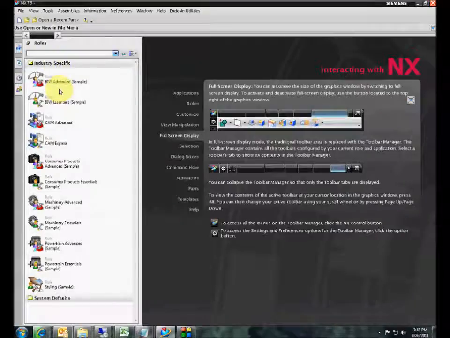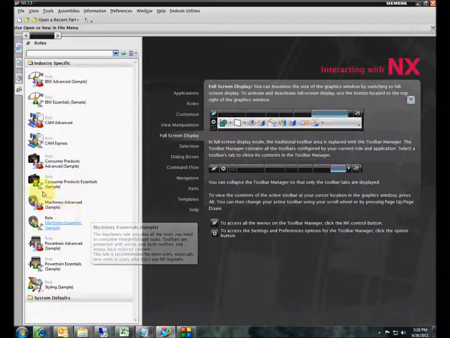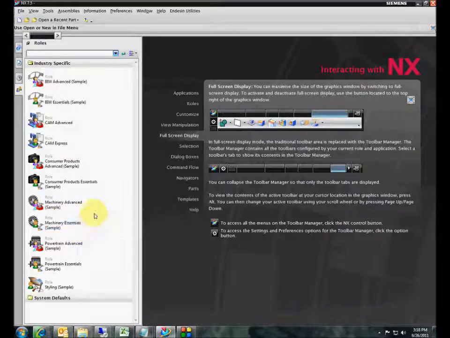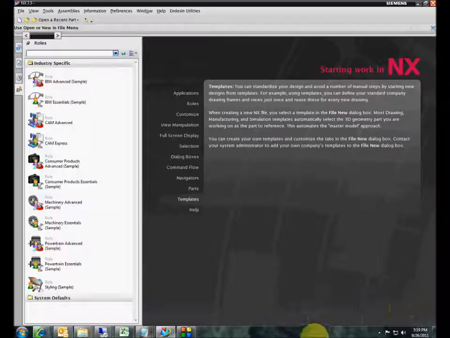The industry specific roles tailor the UI to support a specific industry, and they turn on the buttons that typically would be used in that industry, and they turn off everything else. So it's a good place to start for anybody in one of these industries, because the commands you're going to use the most are going to be turned on, and all the rest of it is going to be off, so you don't have to look at a bunch of stuff that you don't need or want.